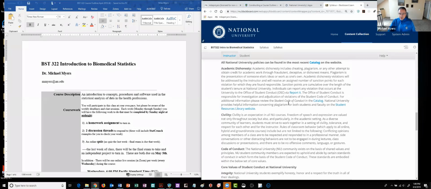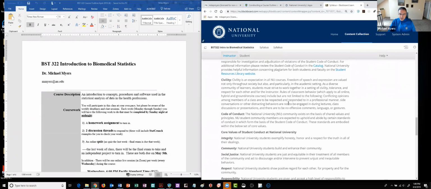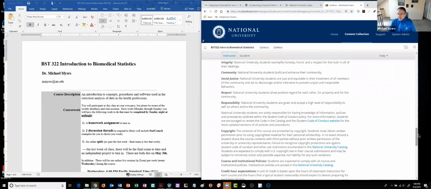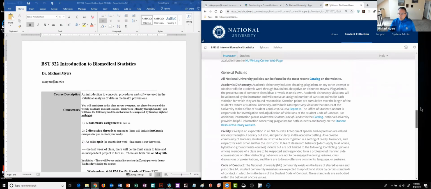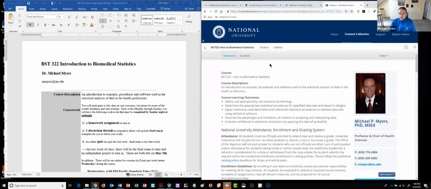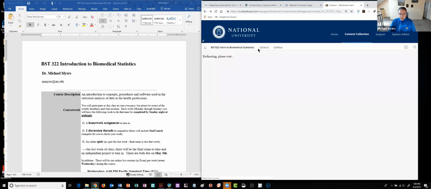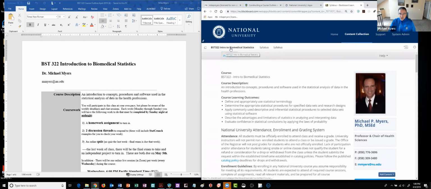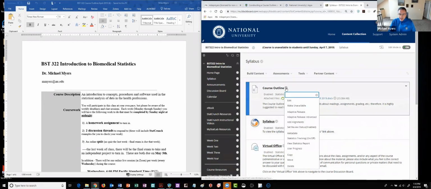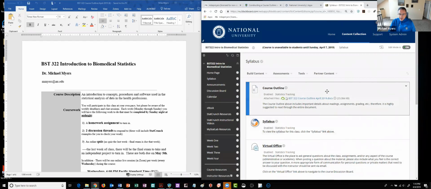So the syllabus that's built into our system really contains most of the information required by our accreditors. Not that there's anything wrong with that, but we want to make a unifying document that will guide the students through the course. Notice that when I go back to the syllabus area, I can't hide the syllabus. It's not something that I can change. The course outline, however, can be edited, hidden, or deleted. So how do I unify these two?